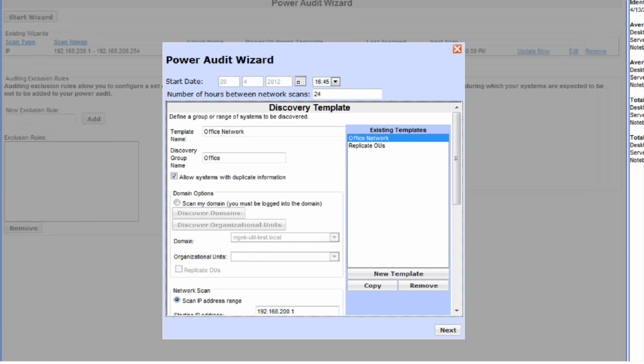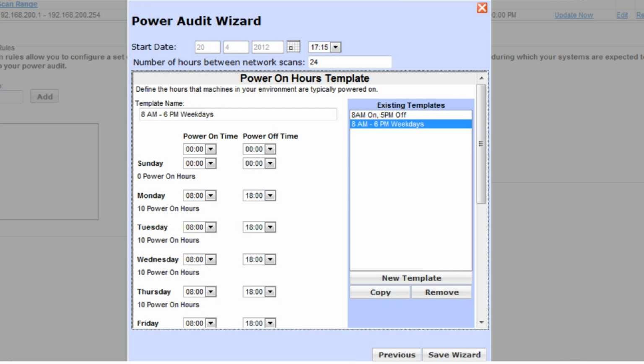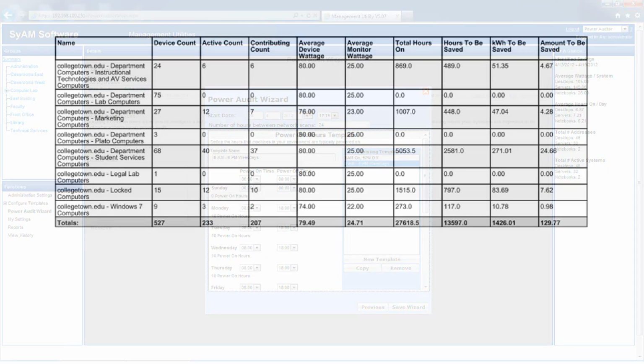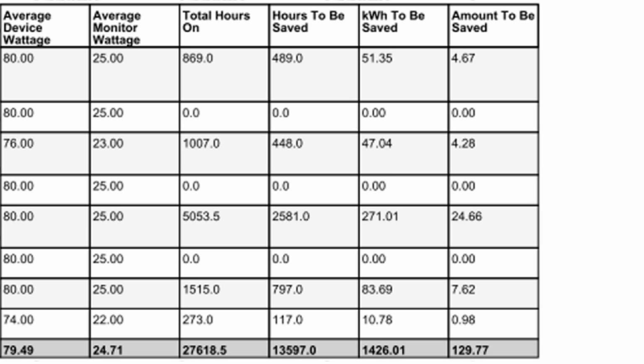Once the installation is complete, the first stage is to perform a power audit, which discovers a group of systems on your network and monitors the actual hours that they're left powered on. You'll make a schedule that shows when that group of systems should be powered off every day, and the Power Auditor compares the data it collects with the schedule that you specify. From this data, and using your cost per kilowatt hour, the Power Auditor calculates what we call identified savings.